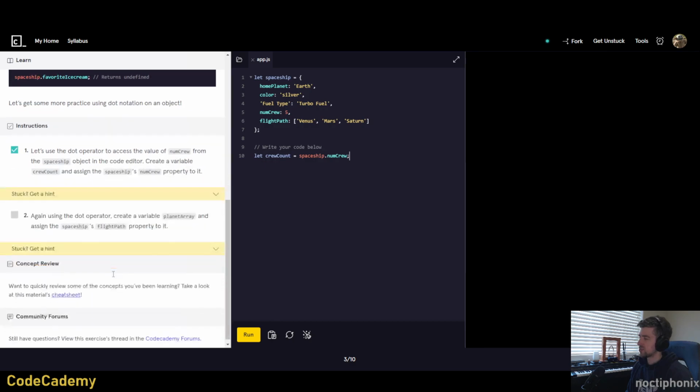Again, using the dot operator, create a variable planet array and assign the spaceship's flight path property to it. All right, so let planet array equal spaceship dot flight path. Alrighty. Just get rid of those semicolons. I like it. Oh, yeah, I guess you need one there, eh?